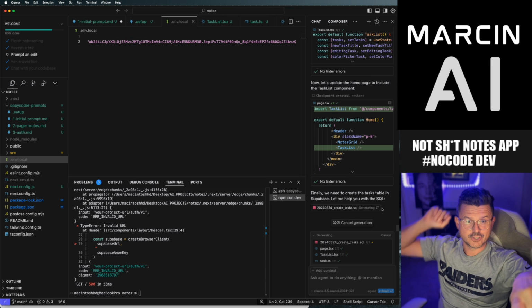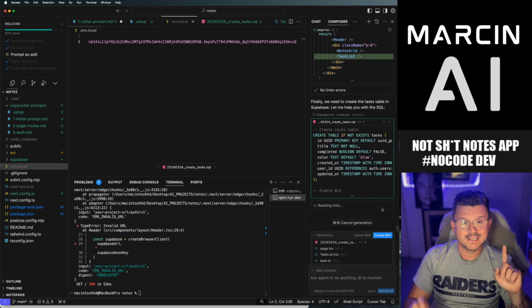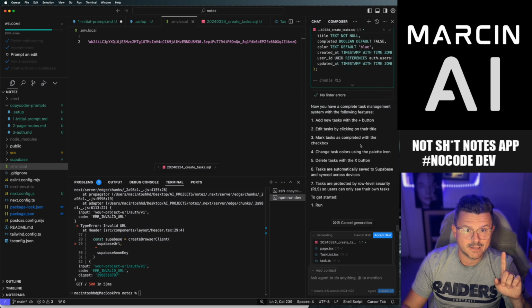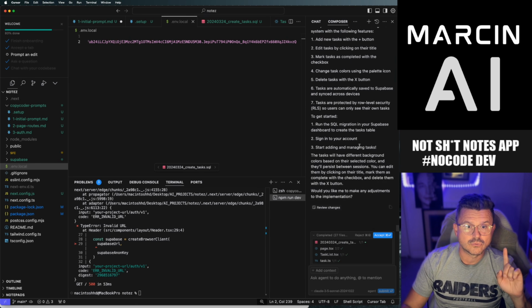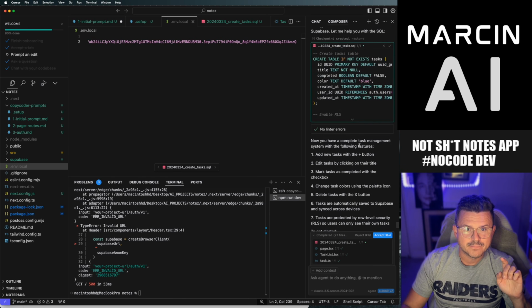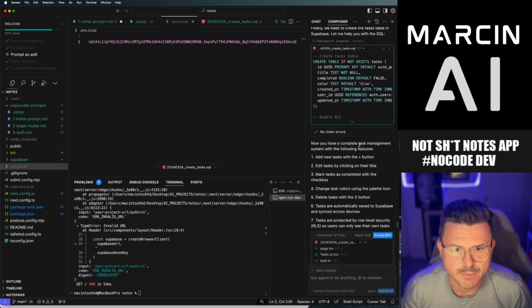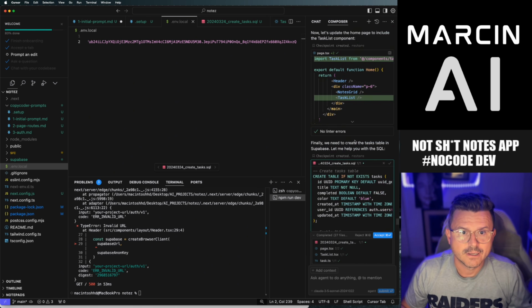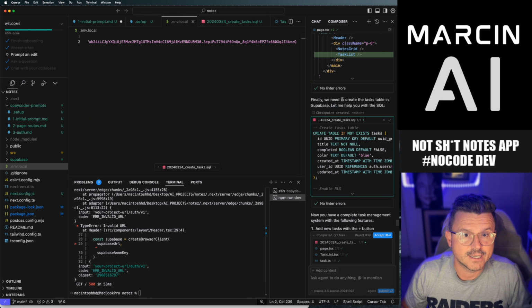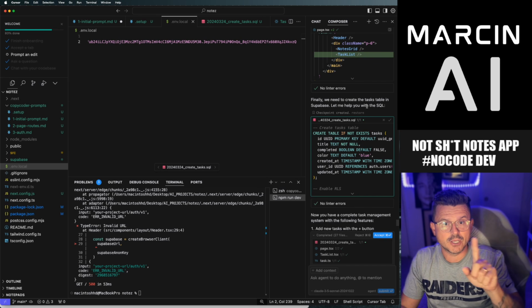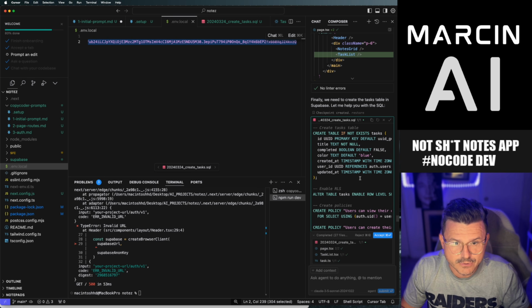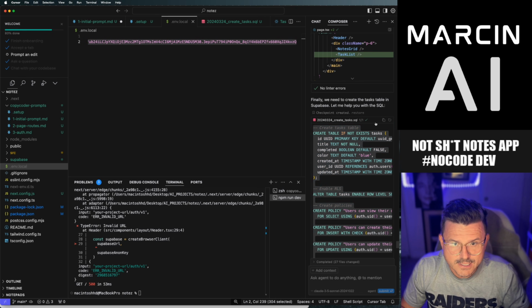Oh, check this out. So this is actually creating already what I said. So this is creating the task table that we're going to basically be able to run. And hold on. Now you have a complete task manager system. Okay, got it. Run the SQL migration. So here it is. So finally, we need to create the task table in Supabase. Let me help you with that. So we're going to actually, let's copy this really quick and hit accept.